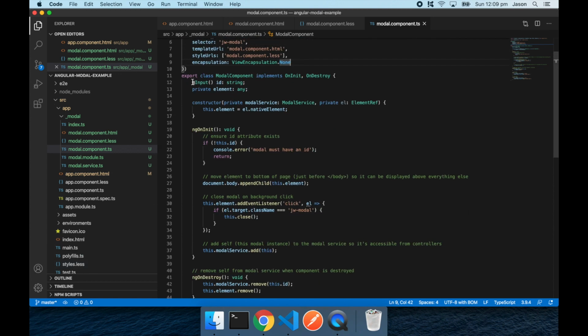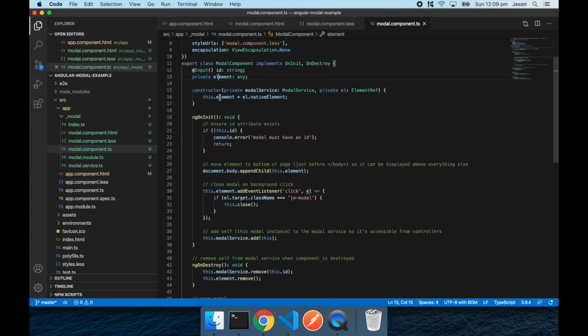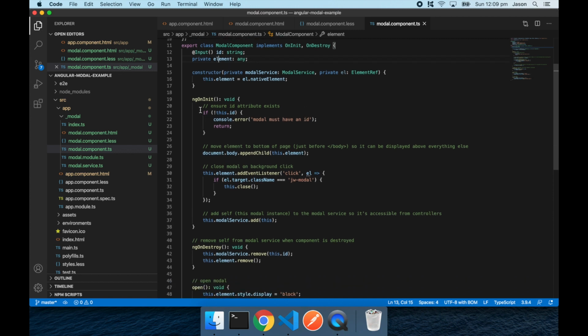Next, we have an input ID string for setting the ID of the modal window, and an element property for accessing the DOM element of the modal for showing and hiding, and for also moving the modal element when the modal is initialized, which I'll show you in a moment.